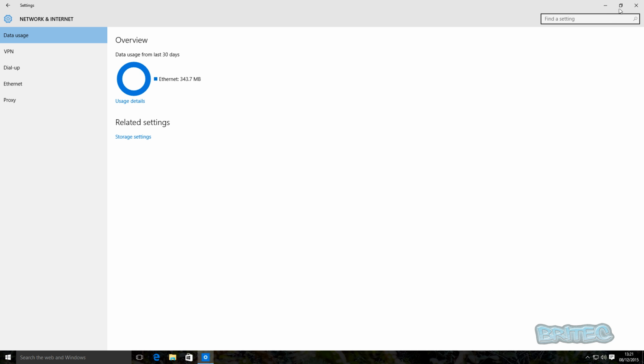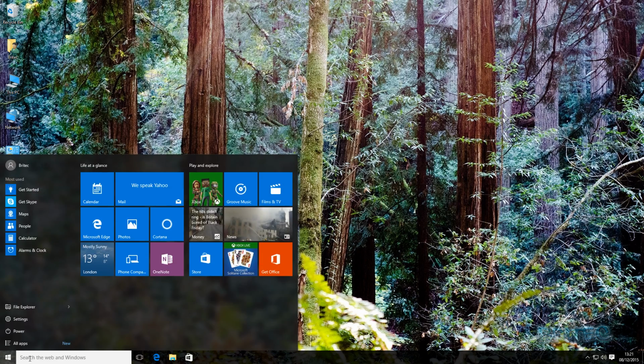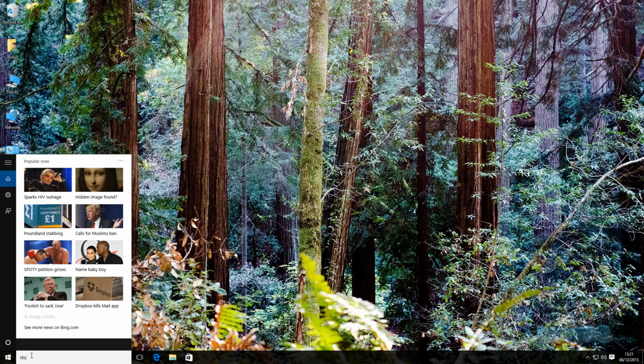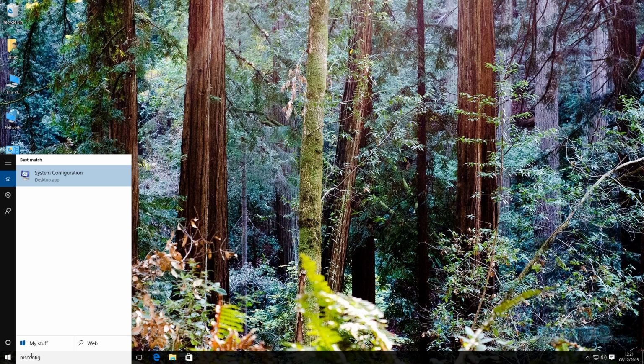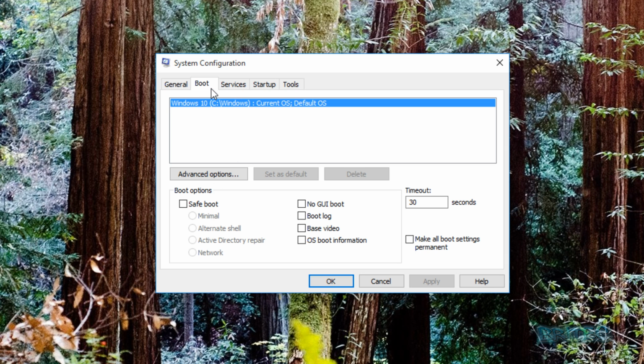First off, we're going to close this off and come down to the search area here. I'm going to type in msconfig and open up the system configuration. Once we've got this open, we want to go to where it says boot, and go into safe boot. Once we're in there, we can change the settings, because you can't delete the data without being in safe mode at the moment.